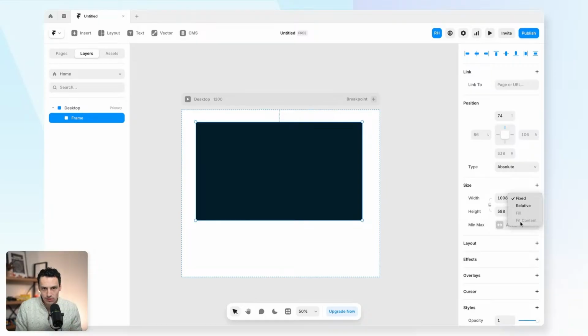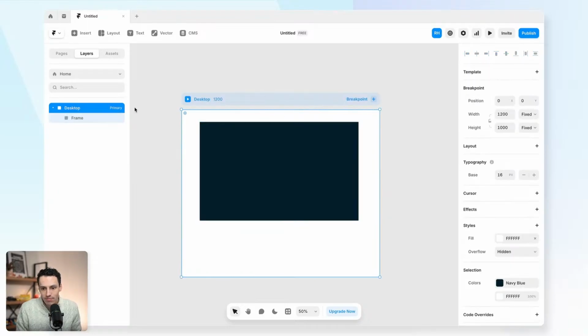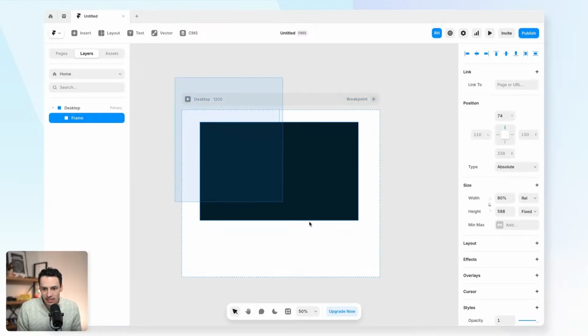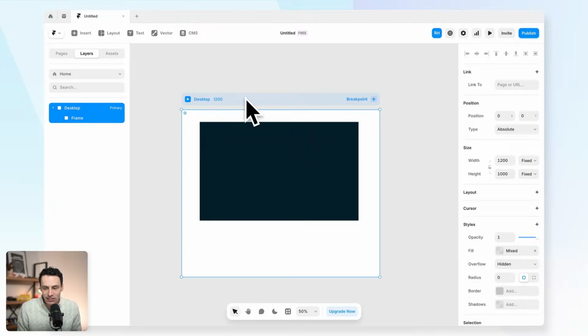We'll probably cover most of these today, but let's look at relative for now, because relative is really important. It uses percentages instead of pixels. It means everything is going to be relative based on the percentage that you set, which means that if I set the width of this to be, say, 80%, it's going to take up 80% of the frame that it's in, which in this case is the breakpoint, aka the page itself.